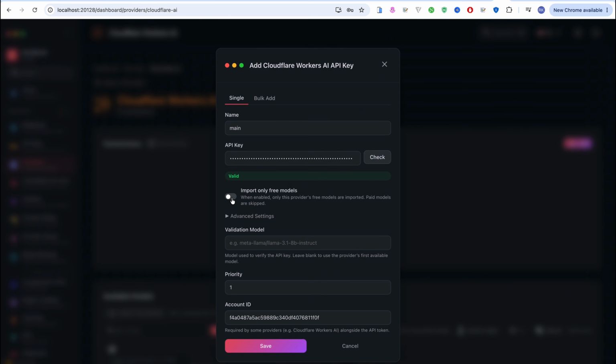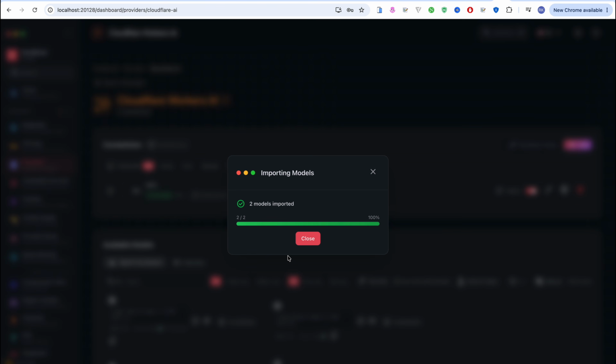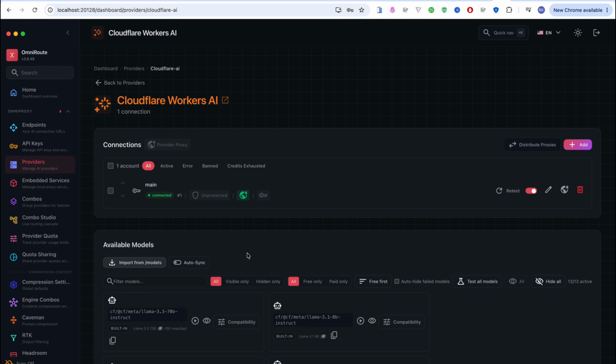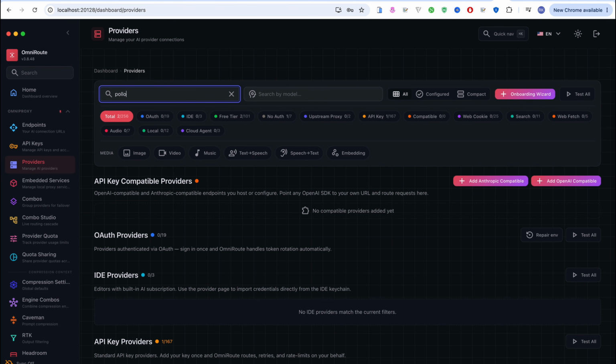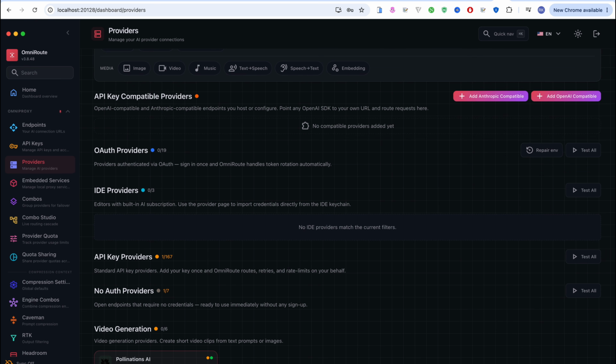Now you just have to toggle this part because it uses only free models, and paid models will be skipped automatically. So with everything done, just click on save here, and it starts fetching, and here you can see two models are imported because two models are in the free tier. Okay, now everything is done. Now let's go and add some more. Like if we just go here and search for pollination, here you can see we have pollination.